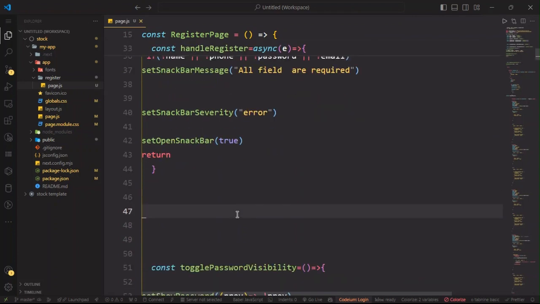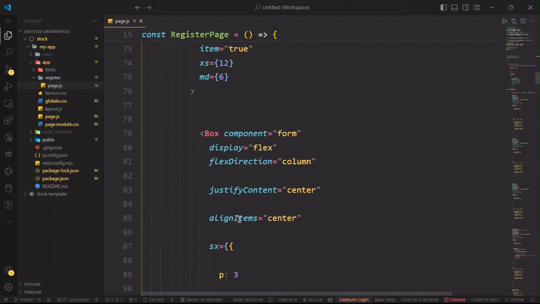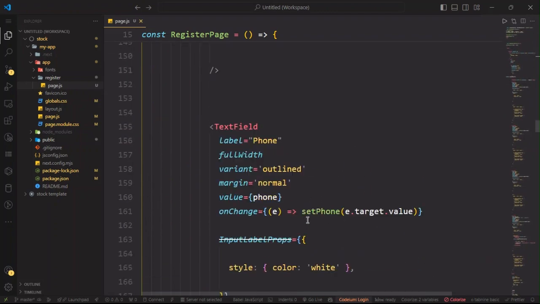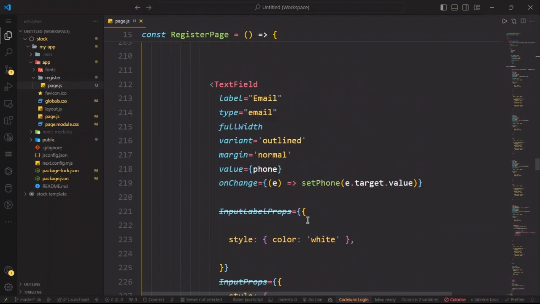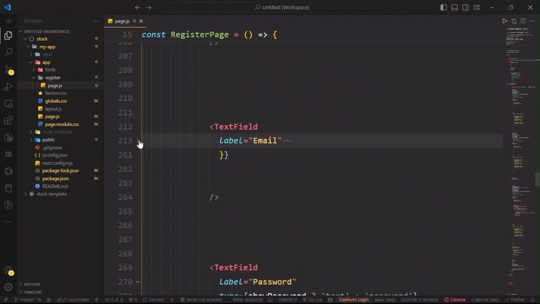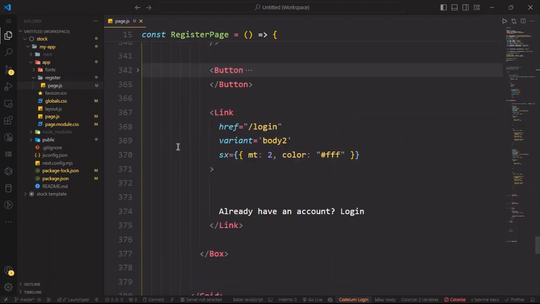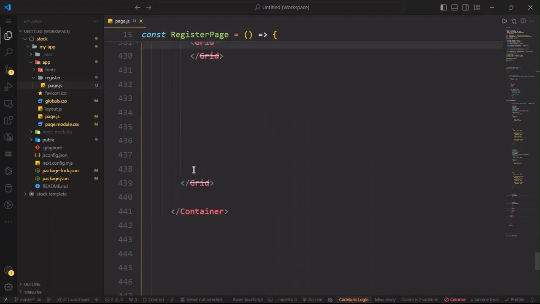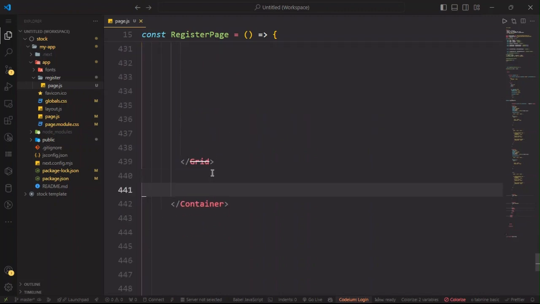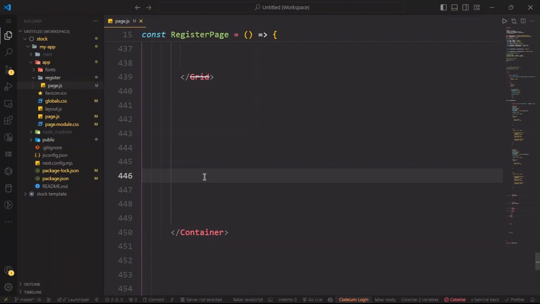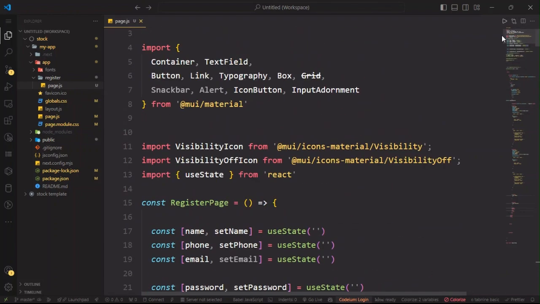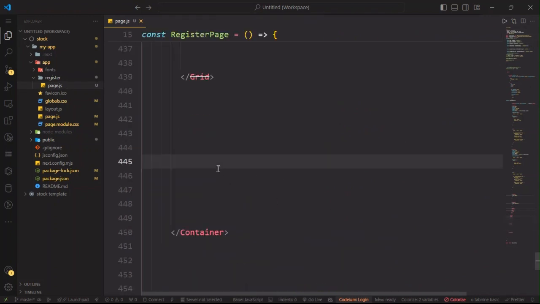Now you have a component, that is a snackbar. Let me check here. I think we have not written it. So this is a button component, link component. Close all this, and now at the bottom you have a component, Snackbar. You have imported it from Material UI. So copy this component, go to the bottom, and then use it.